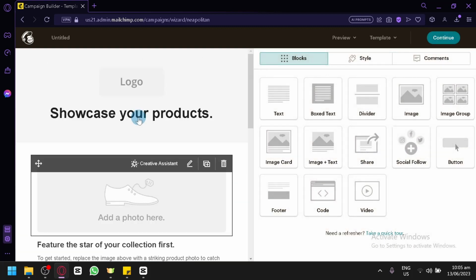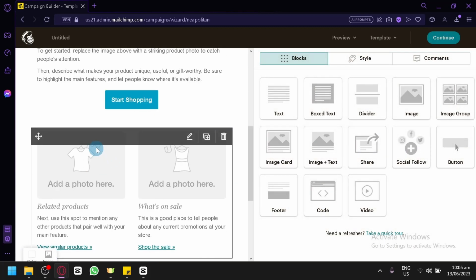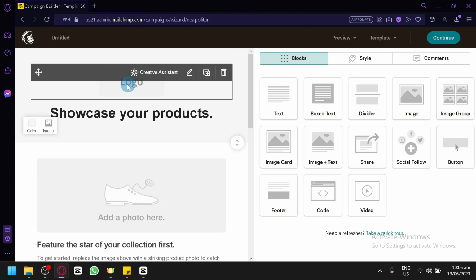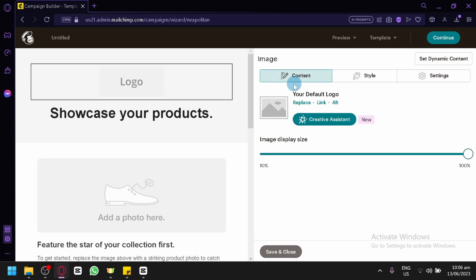As you can see here, when you hover on the different elements available on our preview over here on the left side, the different blocks, you will be able to edit them. For example, this logo over here. You can simply click on this icon over here, which indicates editing. You will be able to edit your content.